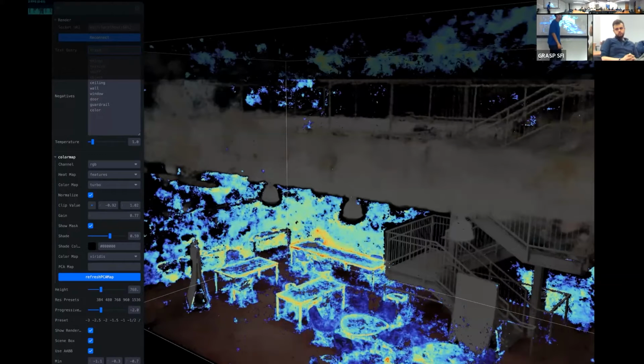I'm sorry, I missed the first part of the talk, but this is Gaussian splatting to build the 3D? This is a feature field. I'm going to show a live demo of Gaussian splatting running in the browser. Yeah, so okay, this works well.